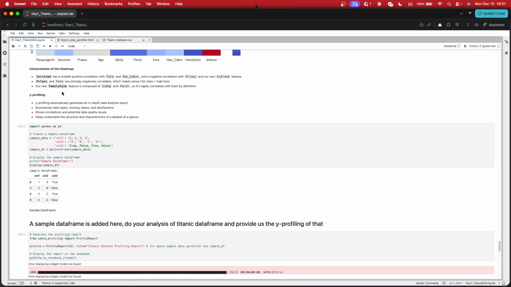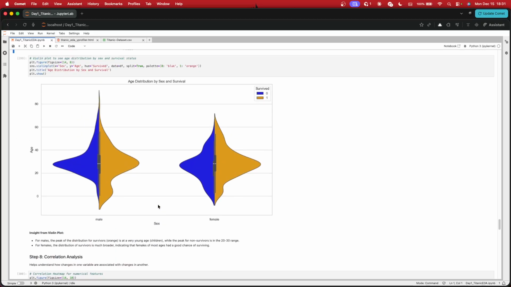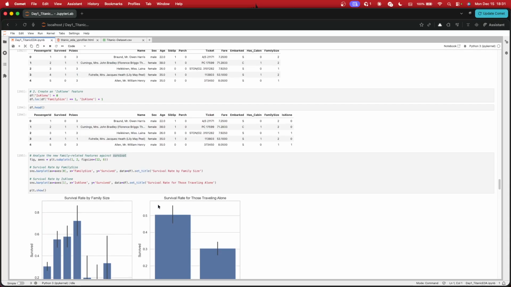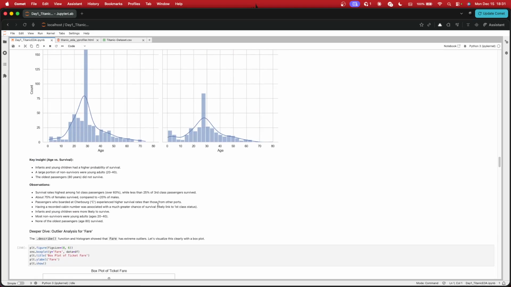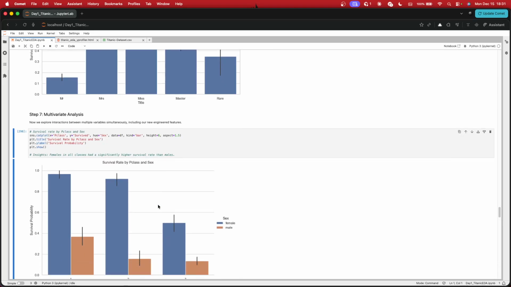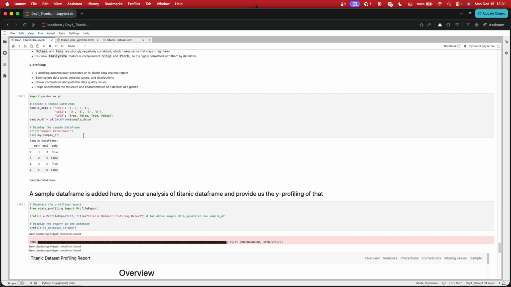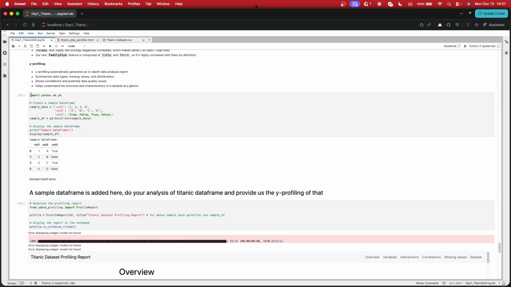Okay, so the next step is the Y profiling. Like we have done the analysis, we have done a few feature engineering steps, we have done the cleanup and everything, right? So the next thing is the Y profiling. This is just an example. I was testing something out.